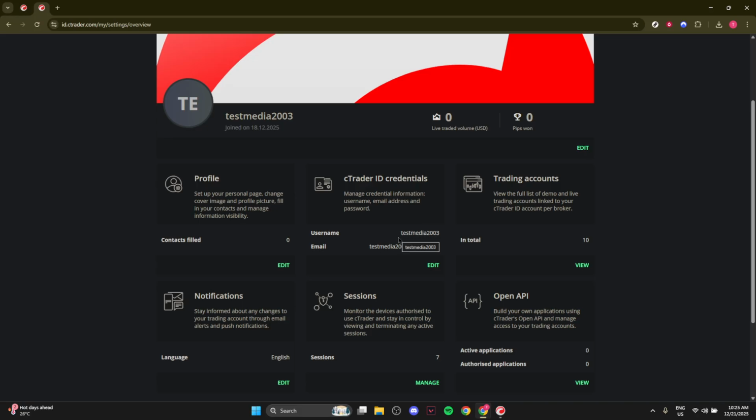That's it, your cTrader ID is ready. Take a moment to store your credentials safely and you're good to go.